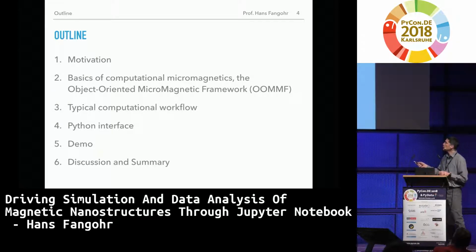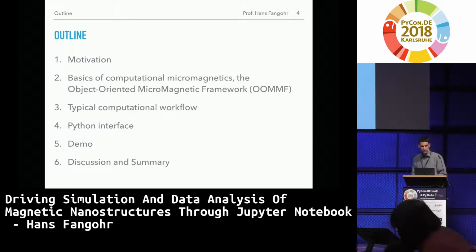I'll explain what a typical computational workflow for the researchers in this field would look like, and then show how we connect this package through a Python interface to this audience here, and then demo that and close with some observations at the end.